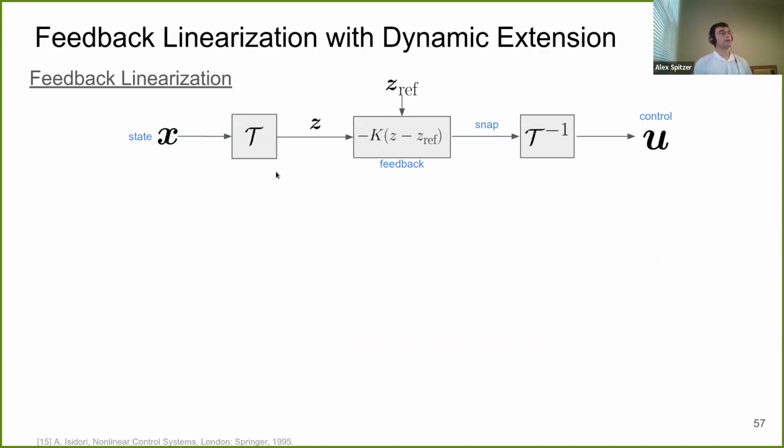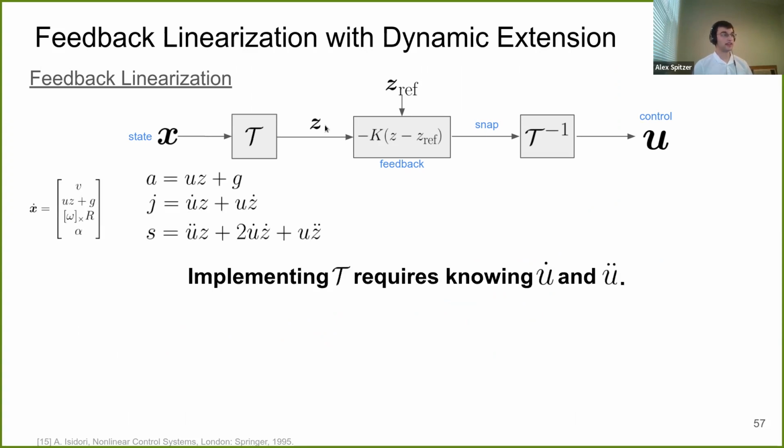So how do we apply feedback linearization to a quadrotor? Well, we need to use something called dynamic extension. The reason is that implementing this forward mapping to get, for example, the jerk, we just differentiate the acceleration. It requires knowing u dot, but we're choosing u as the control. So we can't compute the jerk if we're choosing u, because we don't have u dot. We don't know what the derivative of our control input is. Similarly, for snap, we can't get the snap because it needs u double dot. You can numerically differentiate the u output, but that's not right. And since u depends on the state, it ends up not working very well.